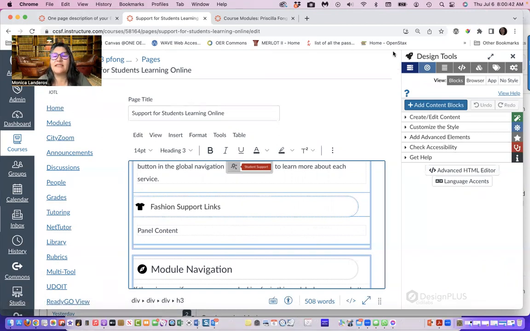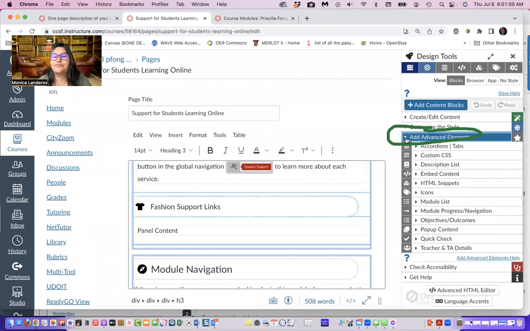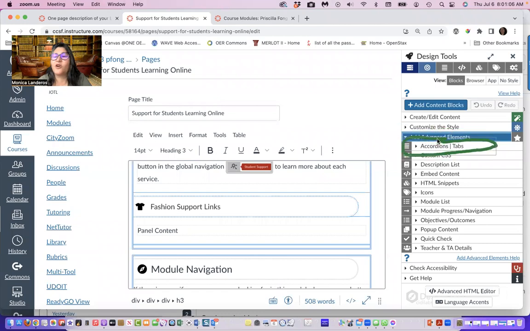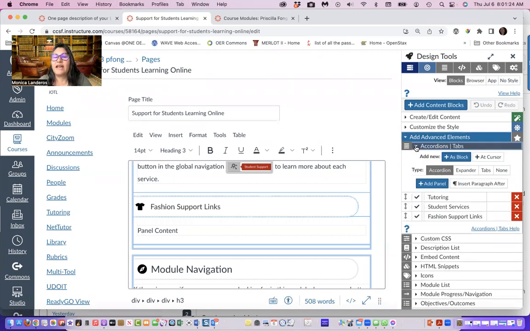Let me see if I can annotate that so you can see it better. It's right here, add advanced elements. That is what you're going to click on. Let me use my pointer here and click on that. Then the next thing you're going to click on is accordions and tabs. It's the very first thing that you have in the add elements section. Let me delete that just so it's not showing. So we're going to click on that, which is going to be the add accordions or tabs.